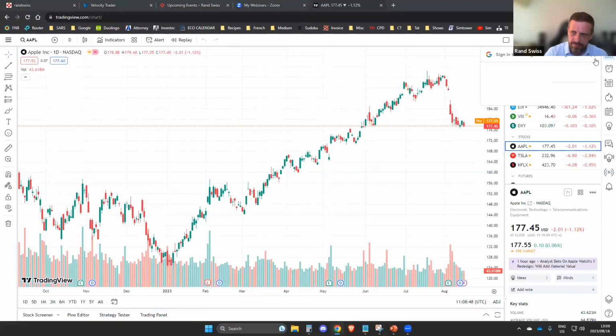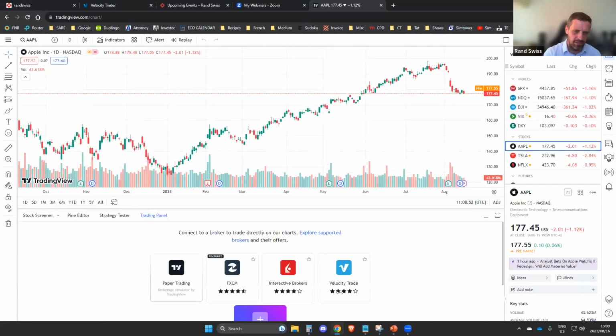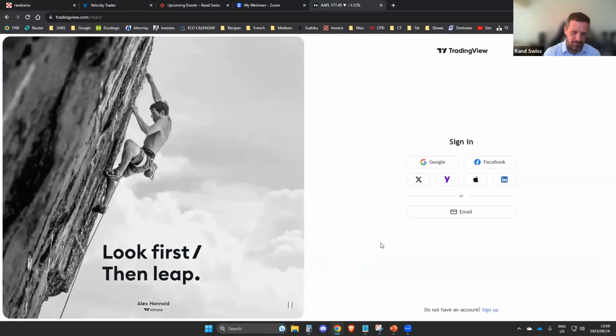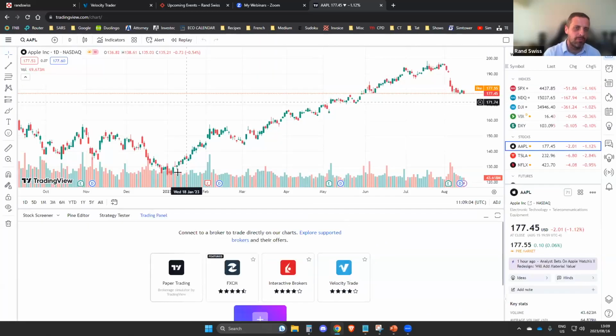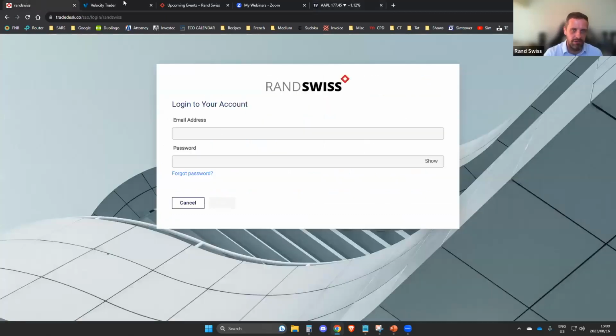So, Trading Panel, you click there. Trading Panel, select Velocity Trade, connect, log in. Oh, sorry, I'm not logged into account. But you just click on it. It's going to bring up a new window. You just put in your login details. Again, oh, they logged me out here.